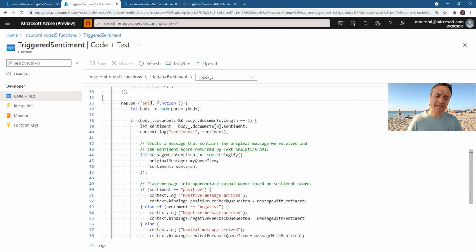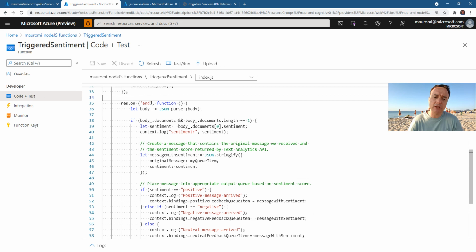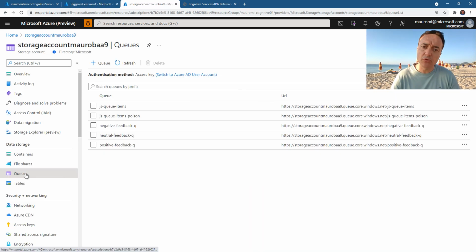Now that the bindings are defined, we need to add the code to send the messages into the body of the function. In practice, we must intercept the end event of the call response. We simply go and retrieve the sentiment value contained in the response JSON and use it to determine the queue which we have to copy it into. After that, the message will be automatically deleted from the JS queue items input queue.